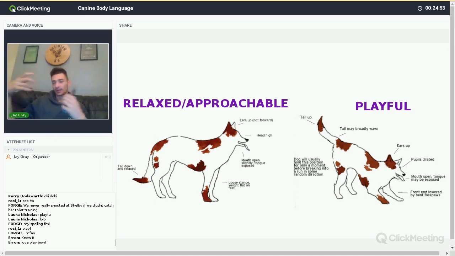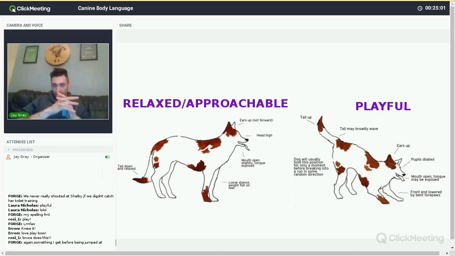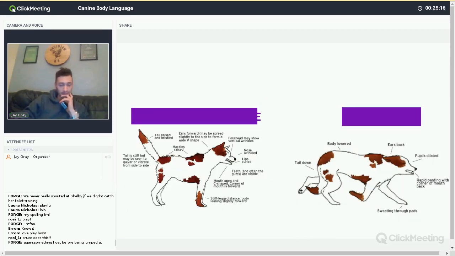Ears up, they're in play, you know what play looks like. Mouth open, usually because they're running around, they're tired. Front end lowered by bent forepaws. Dog will usually hold this position for only a moment before breaking into a run in some random direction. Many of you call it the zoomies. Before being jumped at, yeah, absolutely. Guys, if your dog's doing this, this is great. Play bows are awesome.